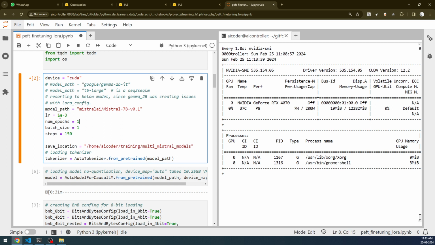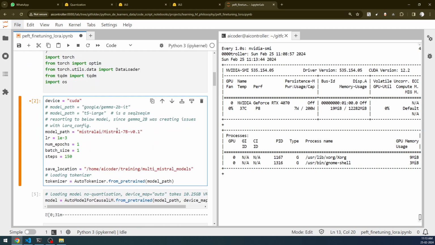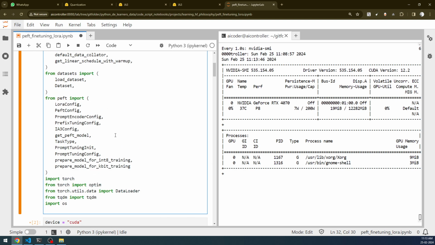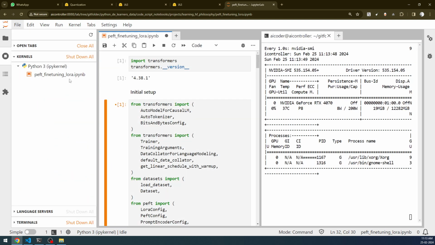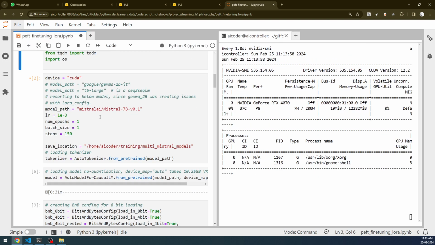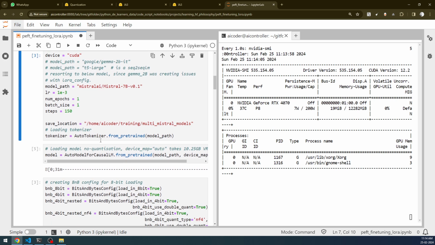The variable names are self-evident, so I am not going to explain them. I'm going to execute this first cell. This already has been executed and the kernel has started. And I'm going to start by importing the tokenizer. So this is going to get the Mistral AI tokenizer and create the tokenizer object.